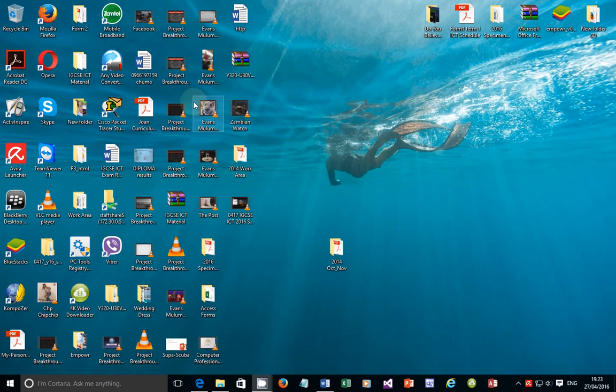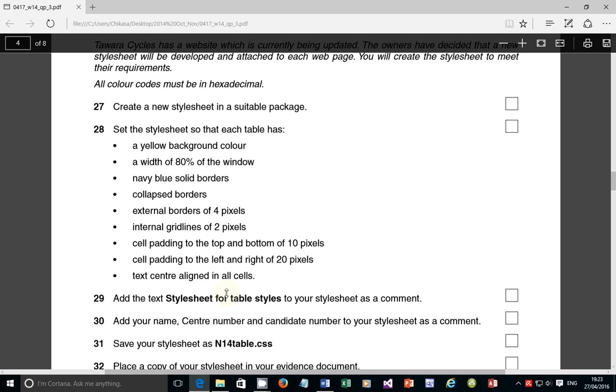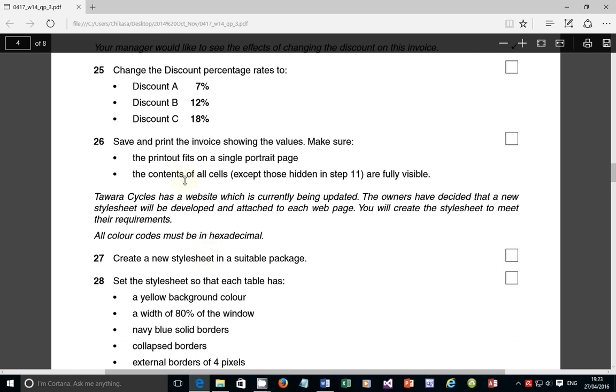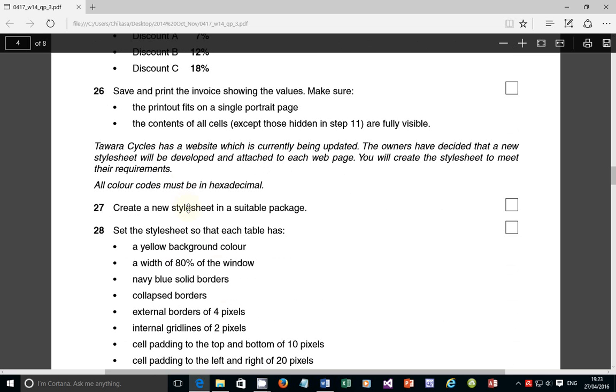Welcome to this tutorial. In this tutorial, I'm going to be winding up on the October-November 2014 Paper 3 IGCSE ICT exam. In the last video we were looking at data analysis and we ended on step 26, and in this video I'm going to wind up on this section on web authoring.